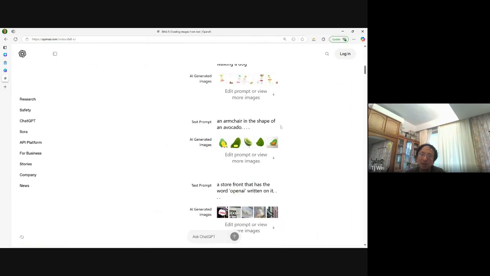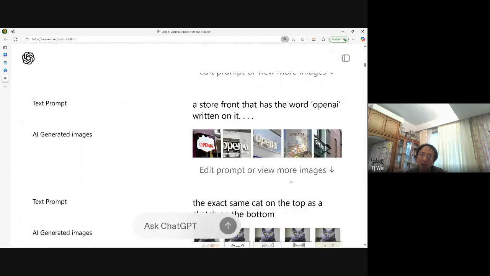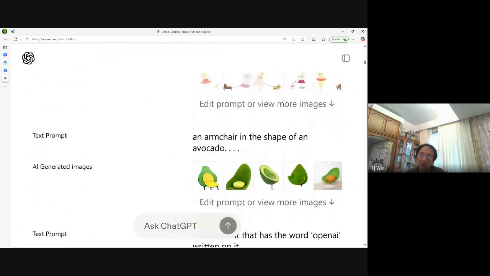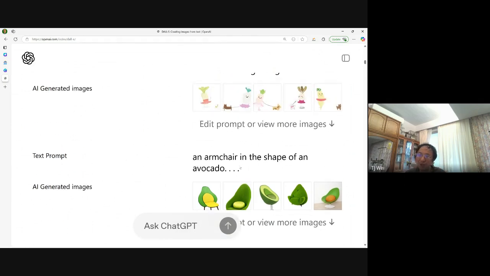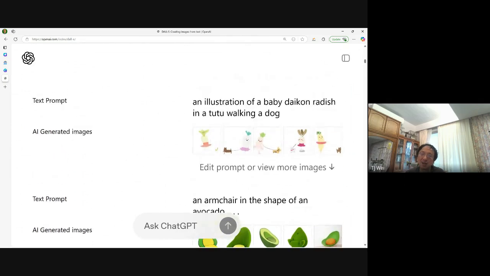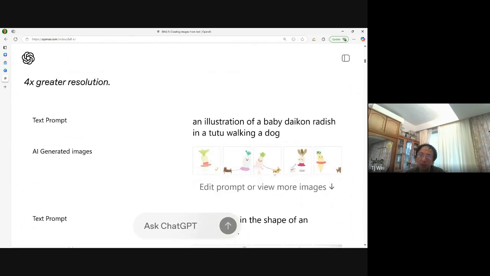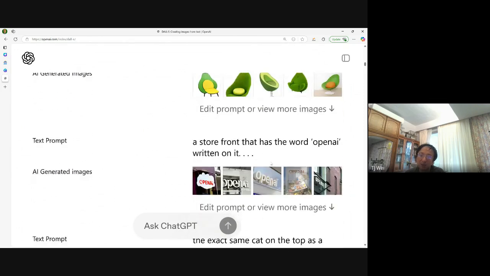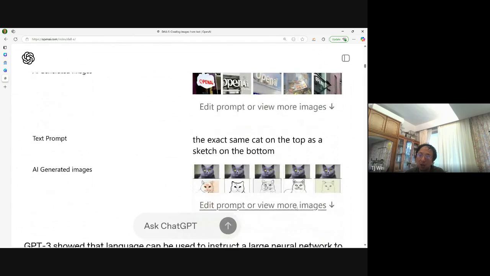So this one is the iconic thing, or like the thing that people think about DALL-E can generate: the avocado chair. People remember this one by avocado chair, and it also has something like this guy, a baby daikon radish in a tutu walking a dog. You can use the text prompt to do certain things.